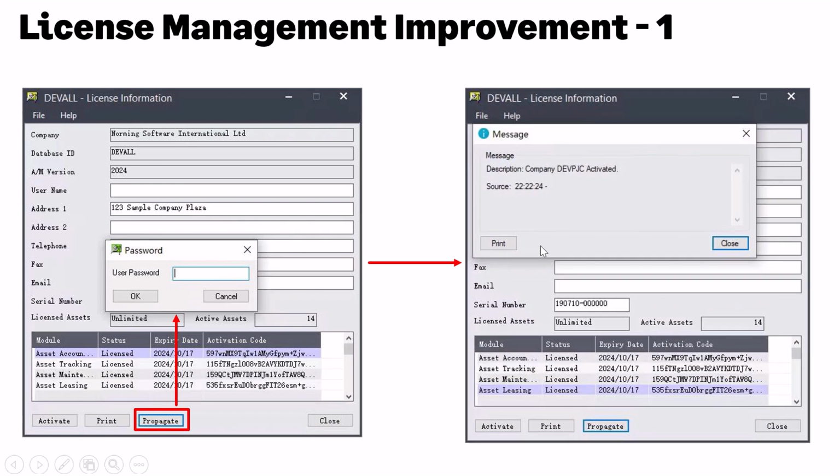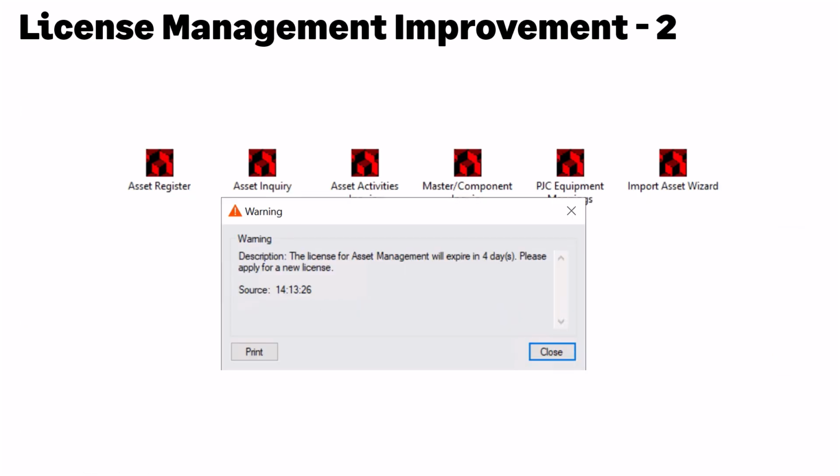Just two button clicks, and then all the companies' activation licenses are done, right? The next feature is for the subscription licensing.